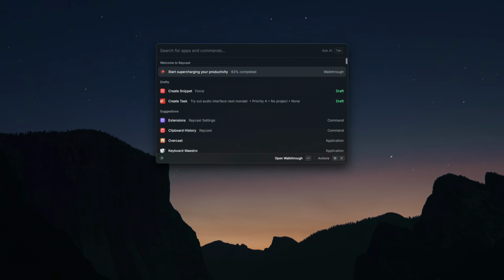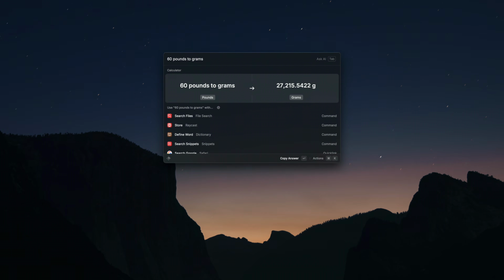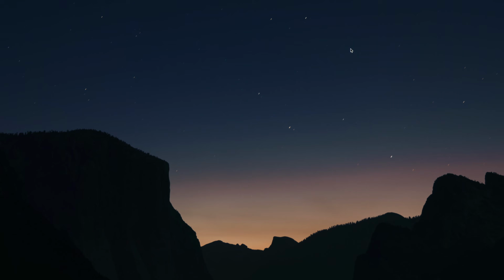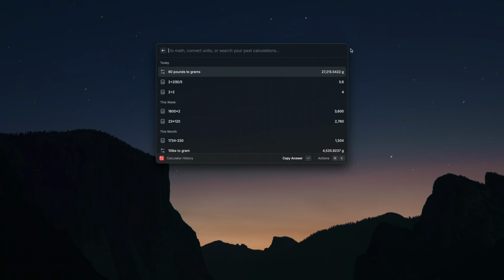Just like Spotlight, Raycast has a built-in calculator. Just toggle Raycast and start typing in a problem. It could be a simple or complex problem, but Raycast can handle it. The calculator function also does unit conversion as well. What makes Raycast's calculator better than Spotlight's is there is a calculator history command. This will allow you to pull up all your previous results and calculations. This is such a nice touch if you need to reference something from the other day but don't want to type the whole problem out again.